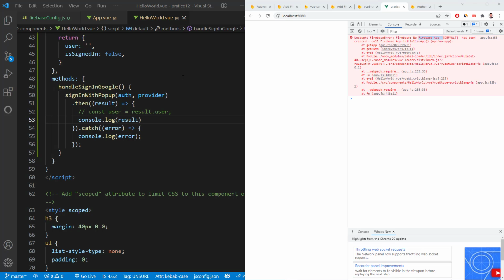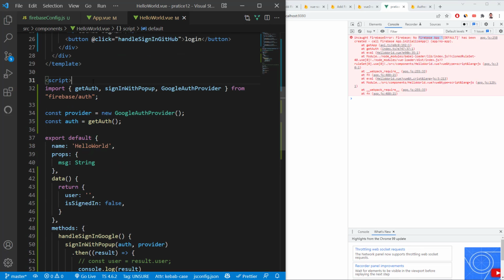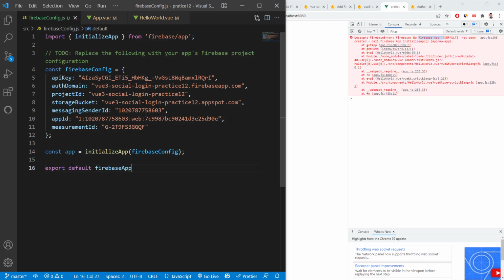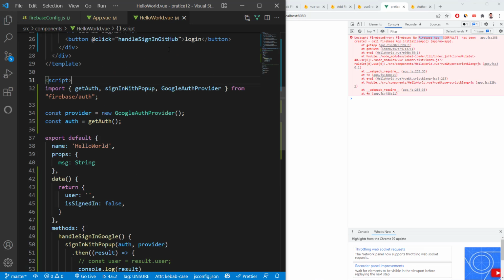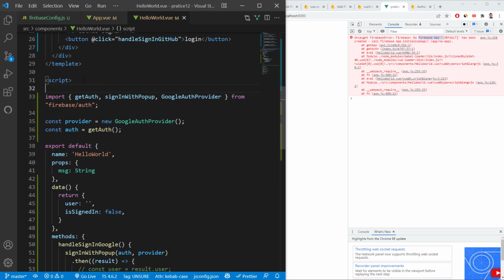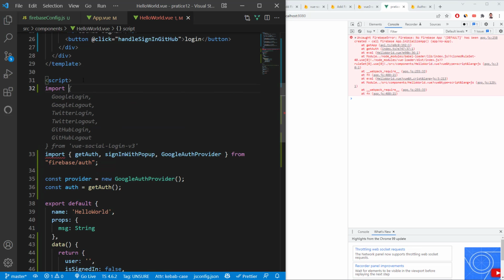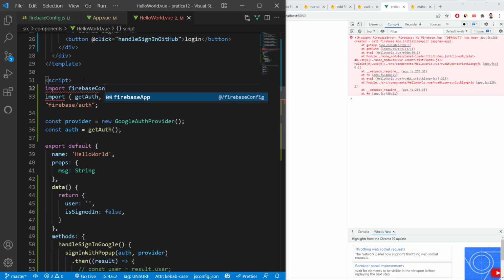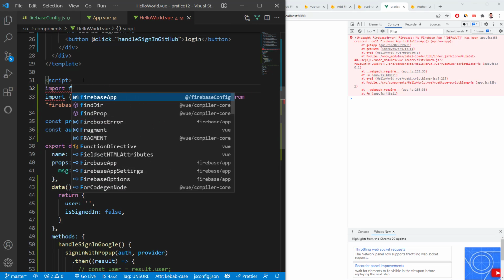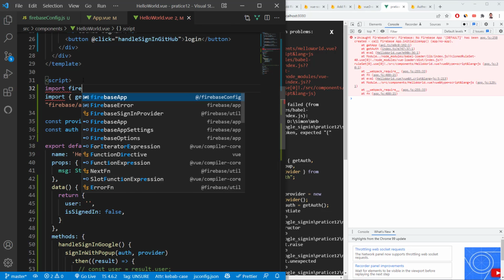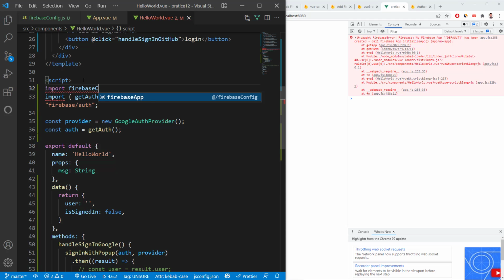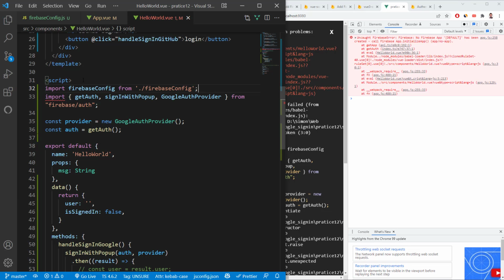So let's go ahead and import our Firebase. We have to import the exported Firebase app right here. So let's do that. So import firebaseConfig from firebaseConfig.